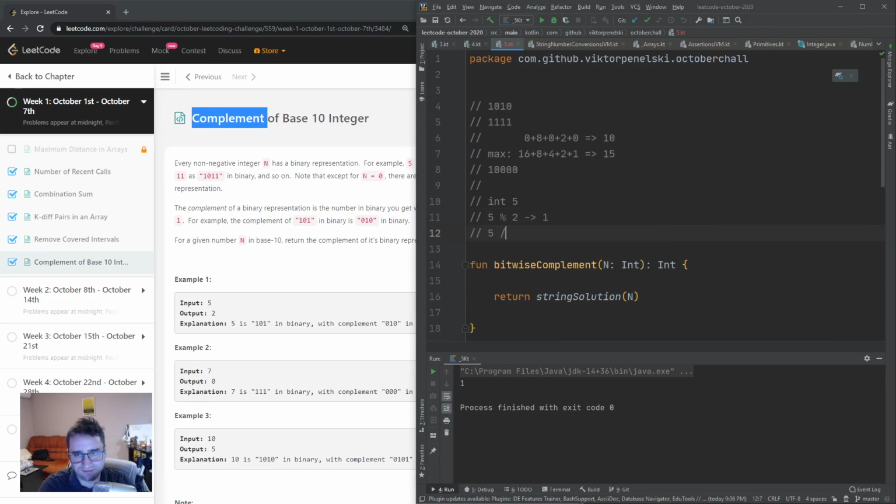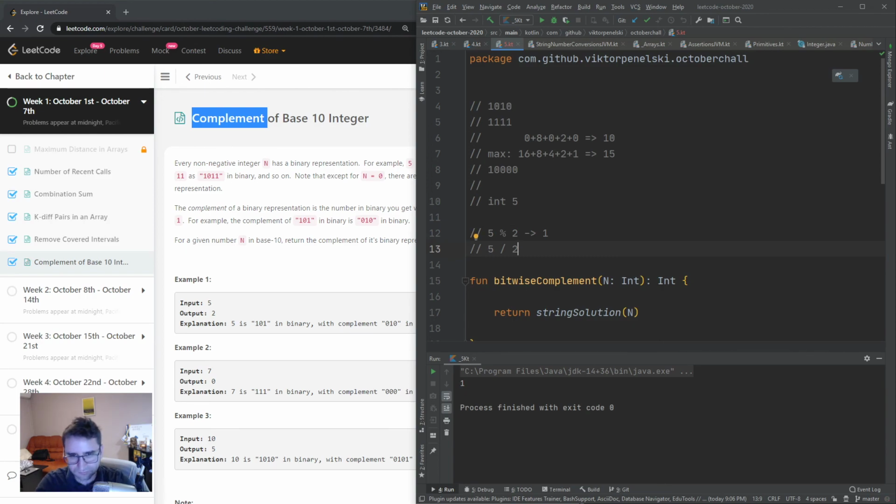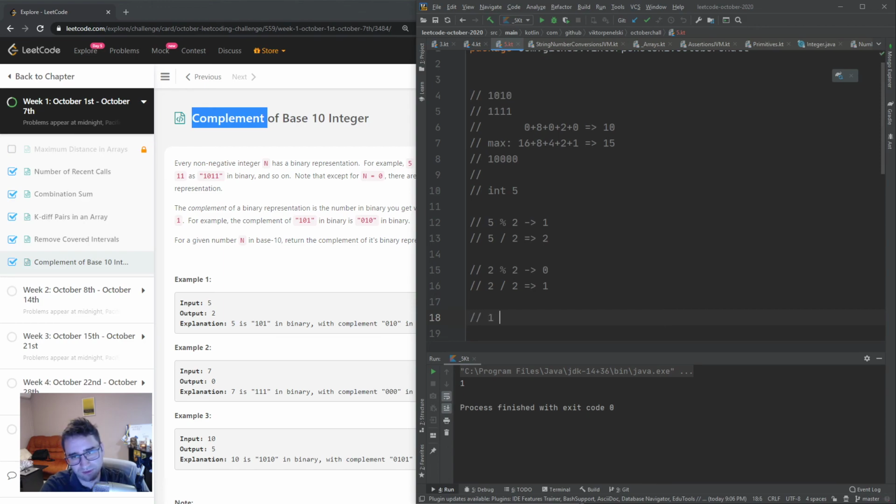And then I can say divide 5 by 2, which would return 2. Again, I do this one more time. So I have 2 modulus 2, which would return a 0. And then I can say 2 divided by 2, which would return a 1. And then I can do it one last time, which would be 1 modulus 2, which would return a 1, because you cannot cleanly divide 1 by 2. And then I say 1 divided by 2, which would result in a 0.